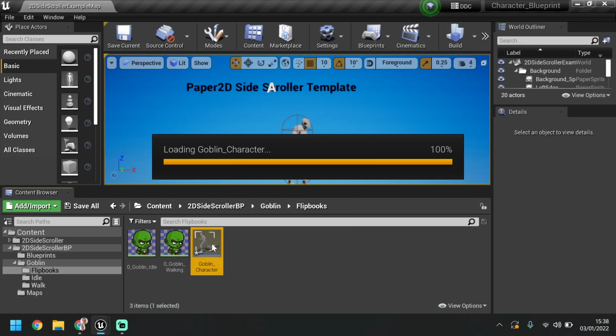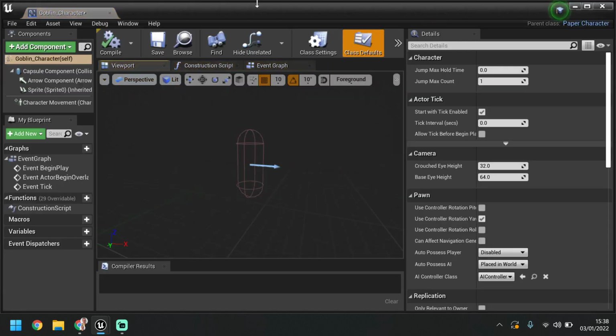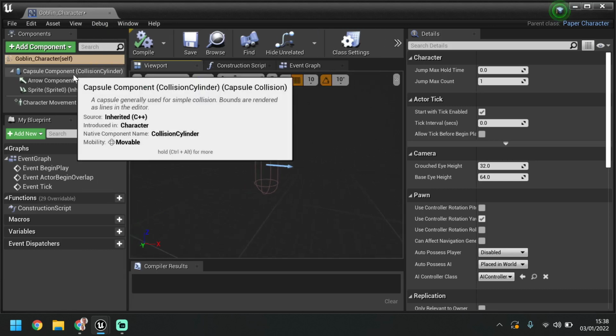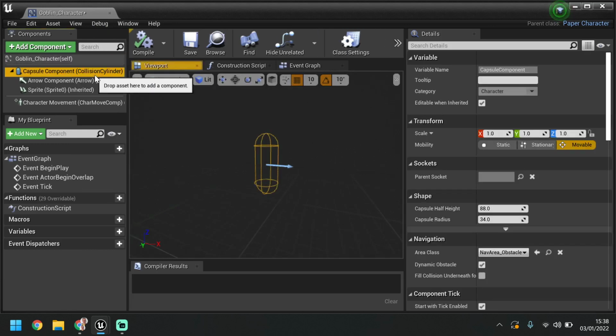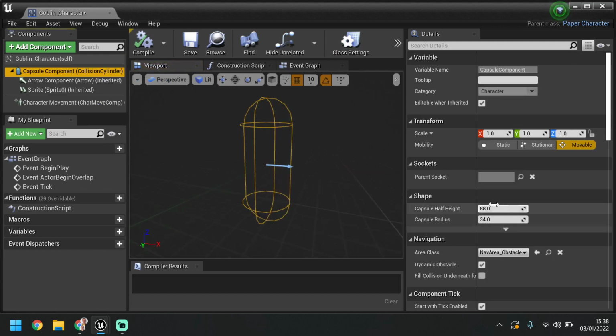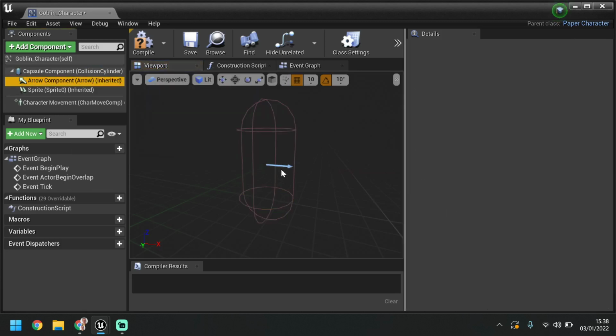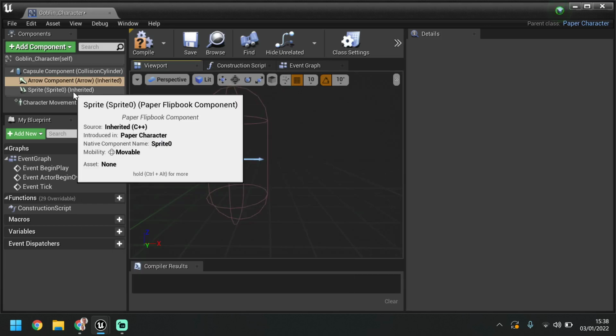We double click on this. We now get a screen where we can start to edit the character setup. On the left here, we've got the capsule component, which is basically the collision cylinder. This can be changed over here on the right in the shape, so we can change the height and the width, and how that looks. Then there's the arrow component, which tells which direction the character should be looking. At the moment it's looking right, which is all fine. And then the sprite.